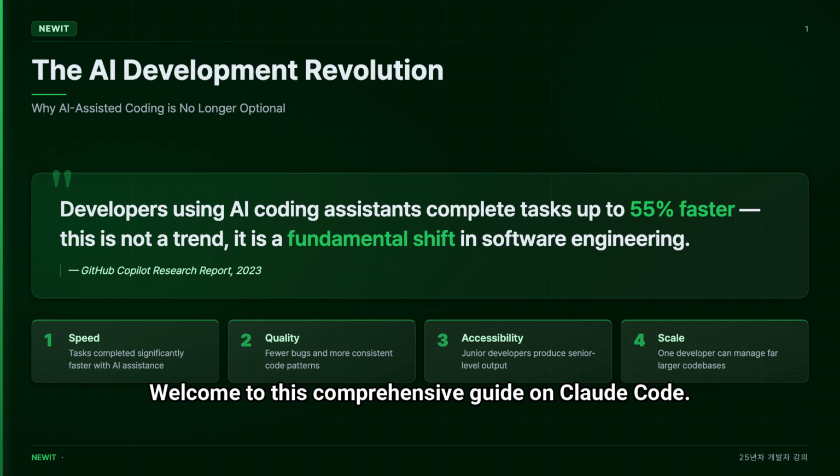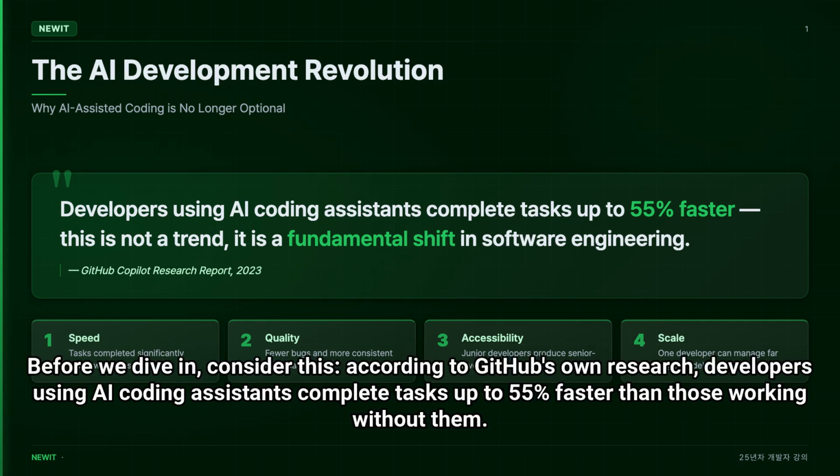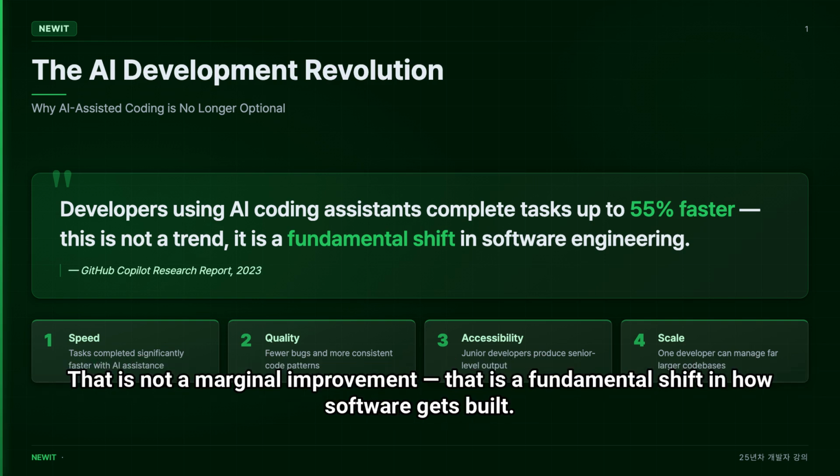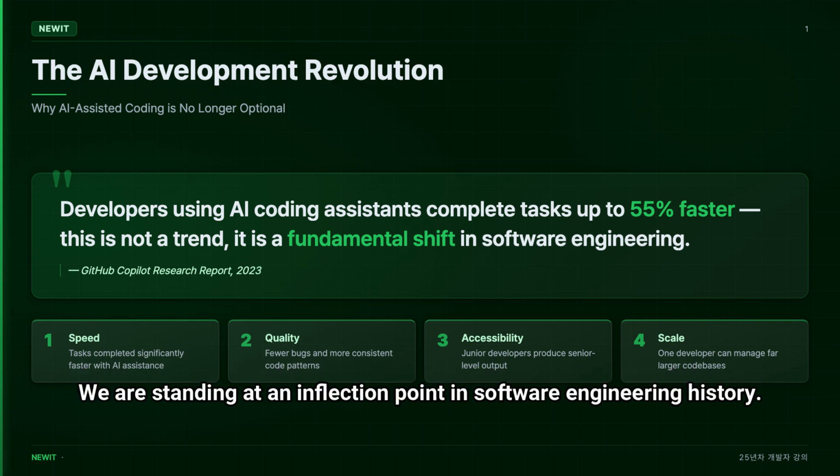Welcome to this comprehensive guide on Claude Code. Before we dive in, consider this. According to GitHub's own research, developers using AI coding assistants complete tasks up to 55% faster than those working without them. That is not a marginal improvement. That is a fundamental shift in how software gets built.